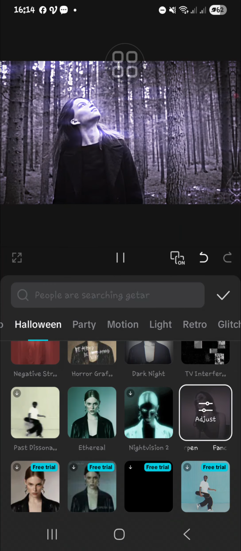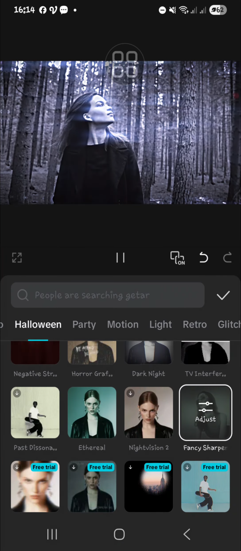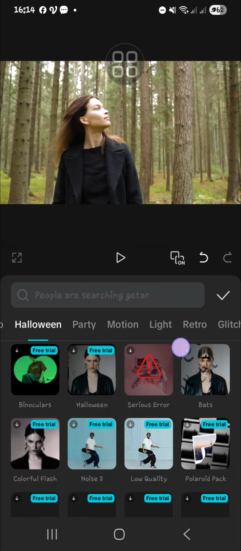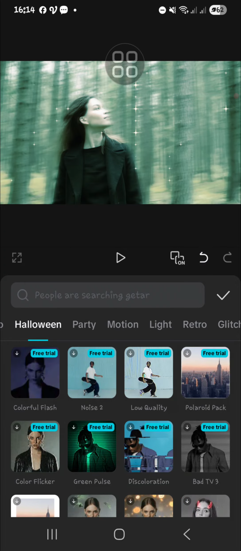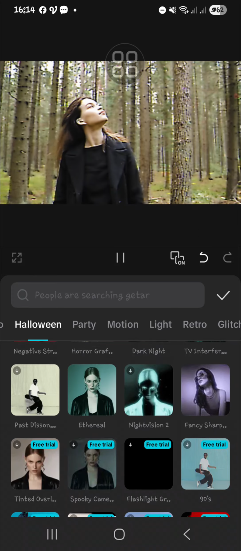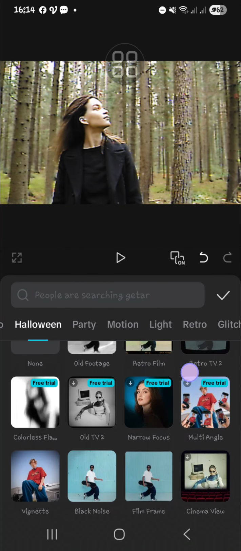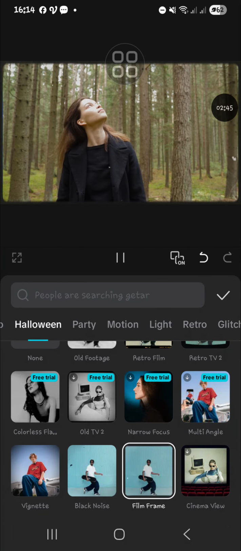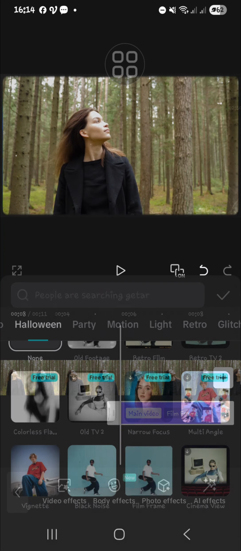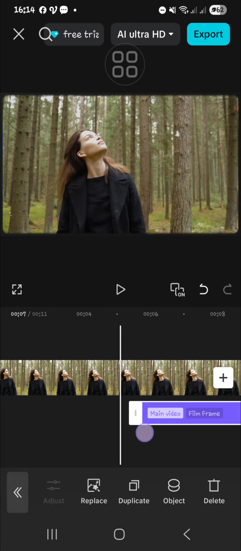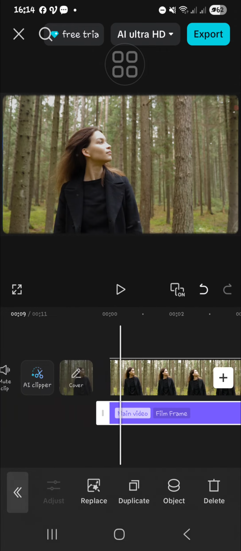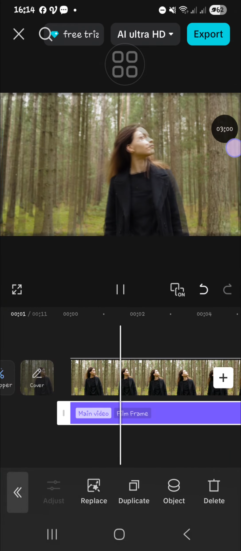Let's try this fancy sharpen. Okay, this one looks good as well, or this one. Okay, and for me guys, I'll go with wait, let's try this low quality. No, I'll go with this film frame, the free effect. Okay, and then you can click on the check mark and then you can make the effect align with your video like this, and this is the final result.